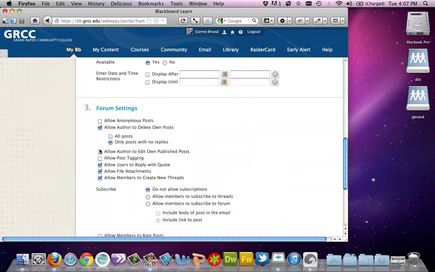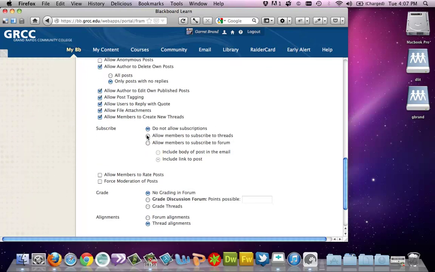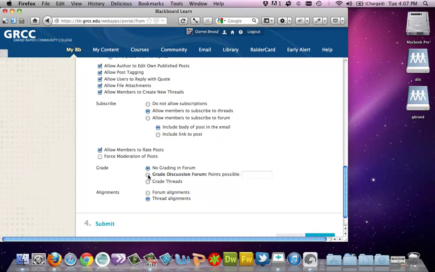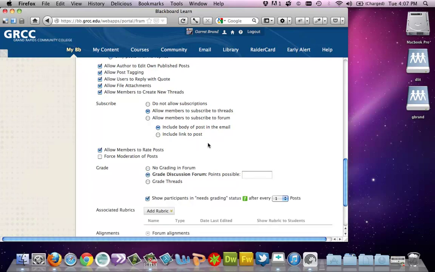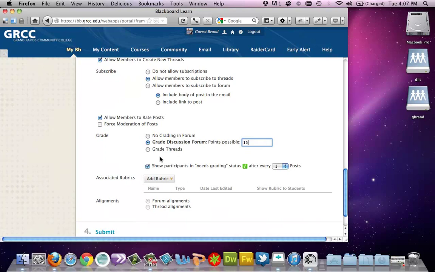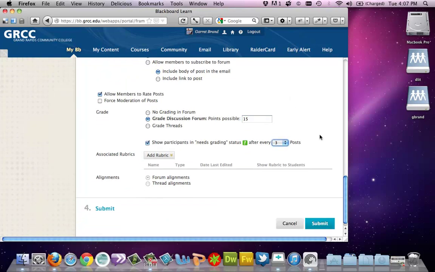And again, I'm going through my settings. I'll allow them to delete their post, edit, tag. I'm going to allow them to subscribe down to the thread level, so if they start a thread and they want to follow it, they can. I'll let them rate each other's post if they want to. But here's the biggie. They're going to have grading in this discussion forum, and I've told them in my syllabus that it's 15 points. And I'm going to actually change this to say I want a needs grading flag in my grade book once they've posted at least 3 times, so I can look to see if they're on 3 different days here.